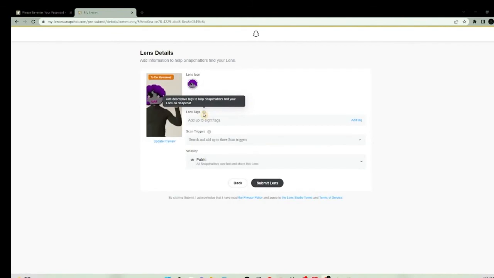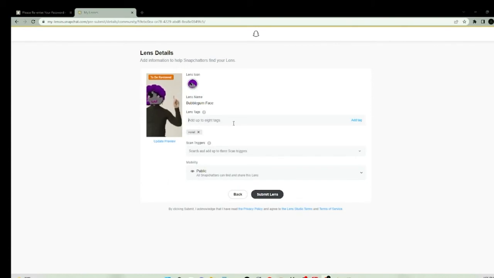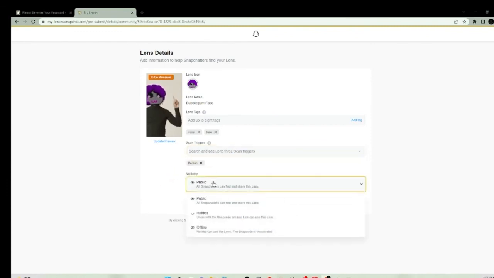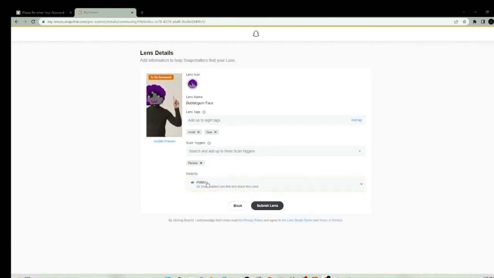The lens tags, you can click the little info. There's a search in Snapchat, so you can look up certain keywords and maybe your lens would pull up. So I'll do that. And then scan triggers, it's a person. Our filter is activated by a person's face, so I hit person. And this is if you want your filter hidden or public. I'm just going to make this hidden for now. And it's only going to be shareable by a code or a link. If you were to make it public, it's searchable on Snapchat and anyone could use it. Then we hit submit lens.